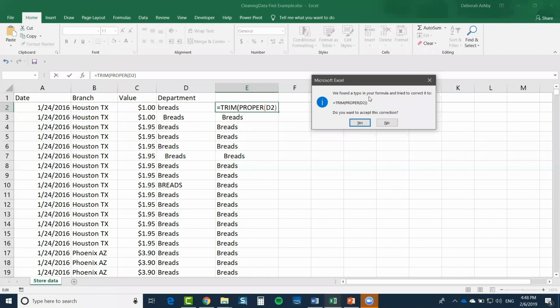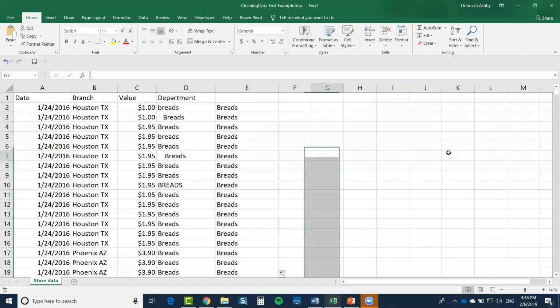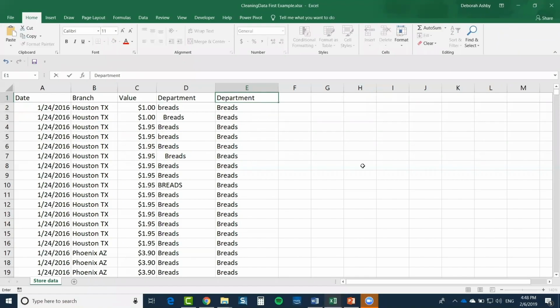Can you see there? It's saying we found a typo in your formula and tried to correct it, and it's added that extra parenthesis for me. So I could just accept that correction by doing yes. Always remember, you must close off as many brackets as you open, okay? As you can see there, I'm not very good at doing that. I always forget. Fortunately, Excel will correct it for me. And then I can double click to fill down. And you can see now we have really nice, tidied up text, and I can just add a title in there. Fairly straightforward, simple little text functions and some techniques that you can use that are really, really easy.